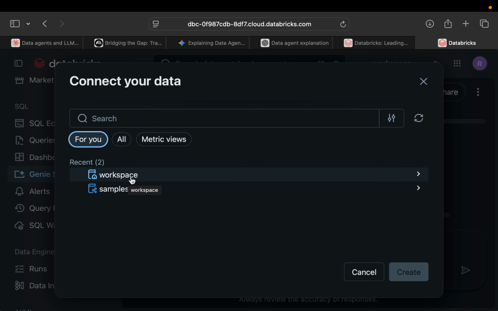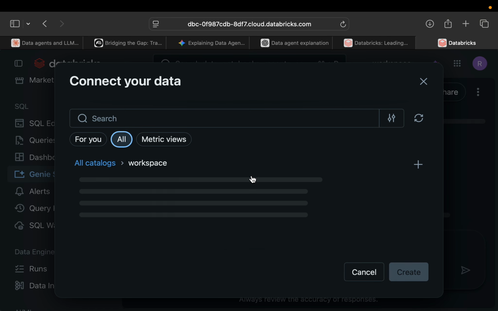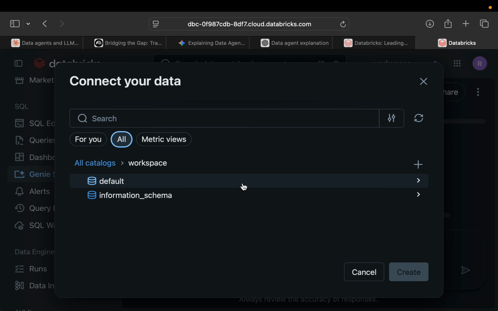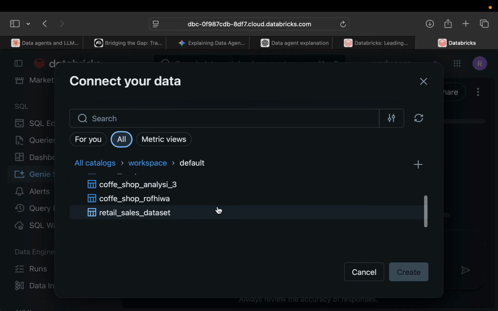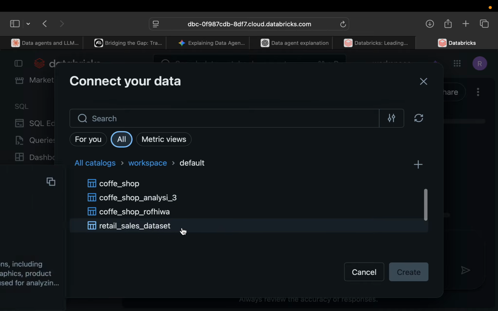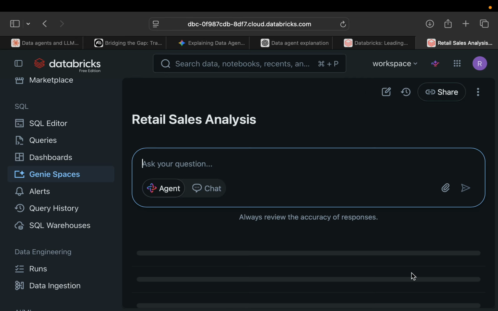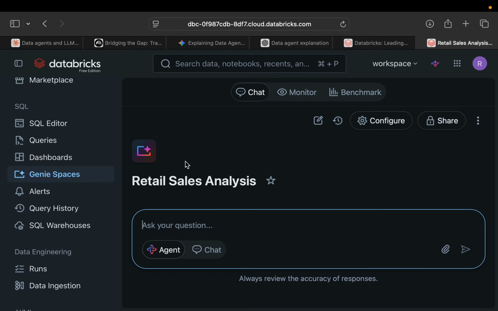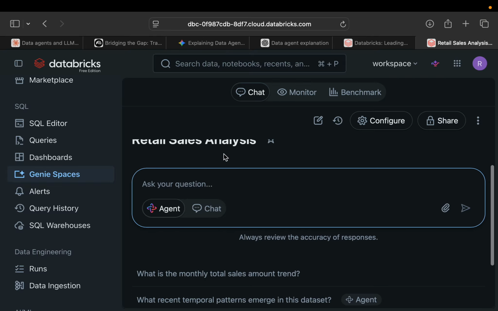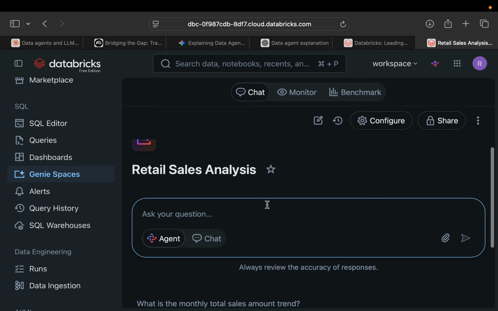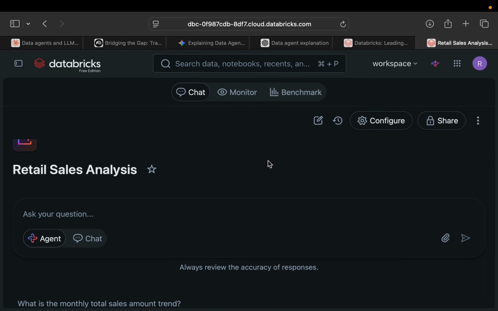So I would click on the database workspace, and then I'll go into the default schema, and then I want to locate my table. So I have this table, retail sales, and then I'll click create. And then so now my data agent is called retail sales analysis. So yeah, now I'm done creating my data agent.